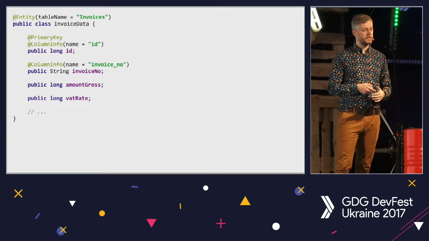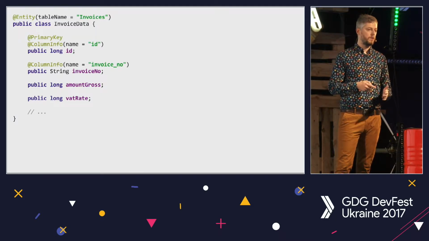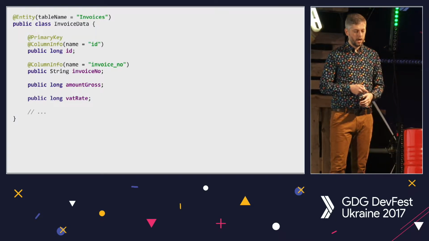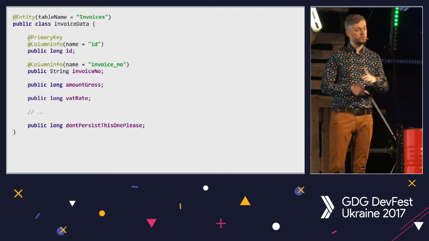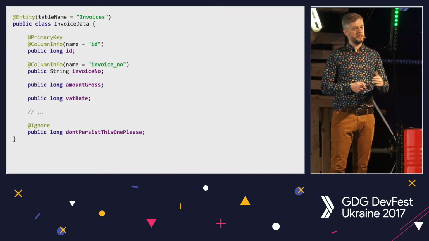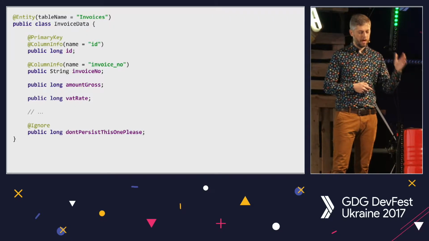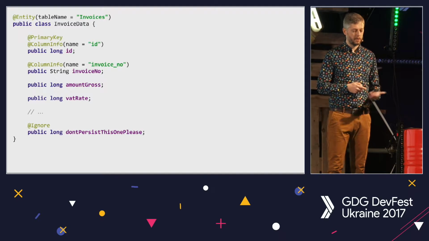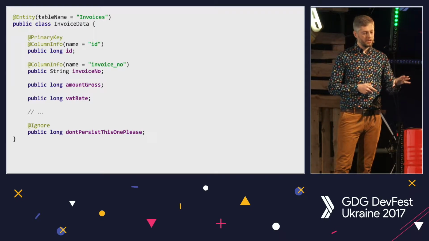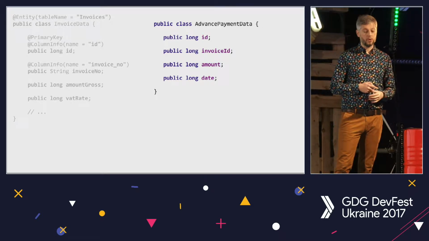If you don't do that, then all the publicly available fields from your class are going to be converted into columns in your database. If you want to put something that you don't want to persist in the database, you just add ignore annotation. Or in a recent version of Room, you can add a transient keyword. So it would be like public transient long, don't keep in database, okay? So that's my invoice.